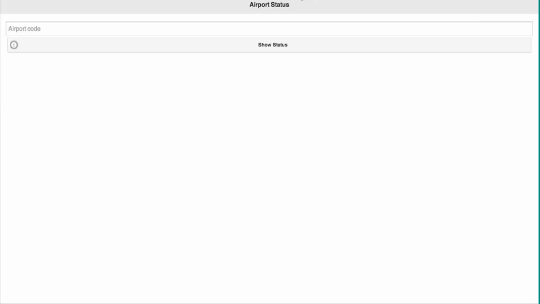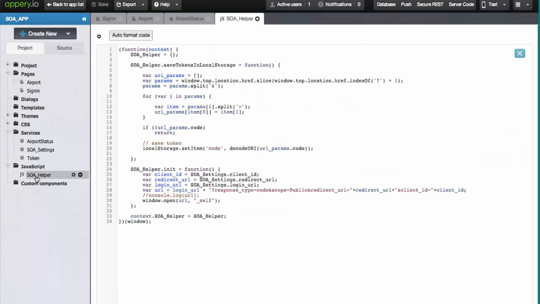So when the server redirects back to this page, I'm actually reading this code, and this is done via this very simple helper as well. It's done right here. Basically, I read the code from the URL, and I save it into local storage. So again, you always start with a mobile web app, and that means you have access to the local storage API, and in fact, you have access to all the browser APIs.